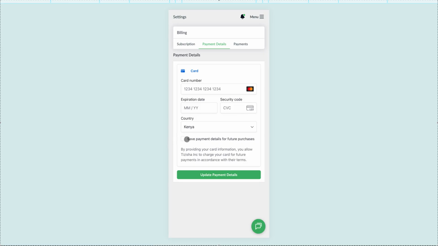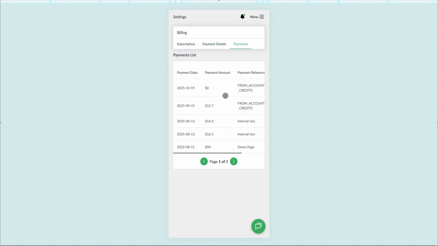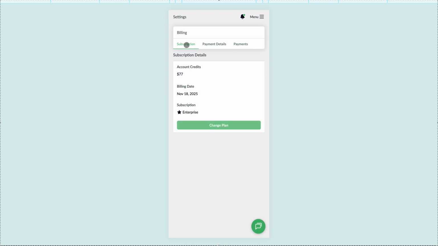You can save these card details so you don't have to keep adding them the next time you're making a payment. Then to see your invoices, this is the section where you get to see all your invoices. Any payments you've ever made will be highlighted in this section, and you can download those invoices. So that's ideally it for now, the billing.